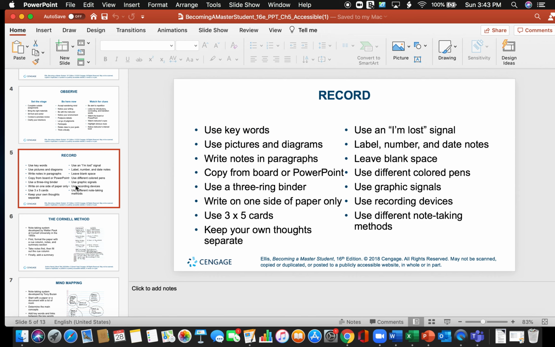And the next topic is record. And record meaning is taking your notes. So you're going to want to use keywords. You're going to want to use pictures and diagrams. Write notes in paragraphs. Copy from board or PowerPoint. Suggest to use a 3-ring binder.